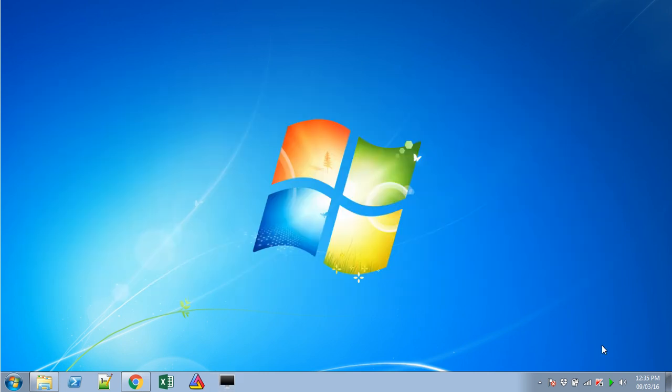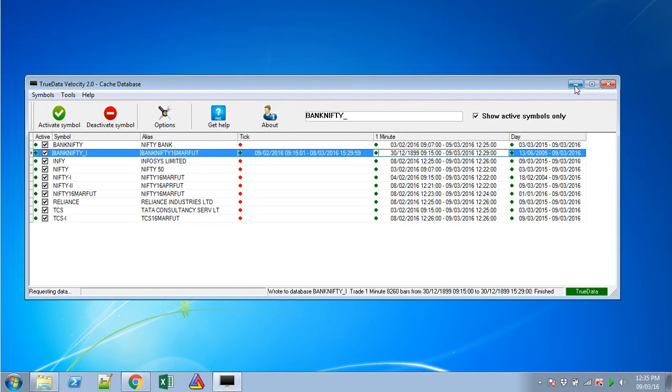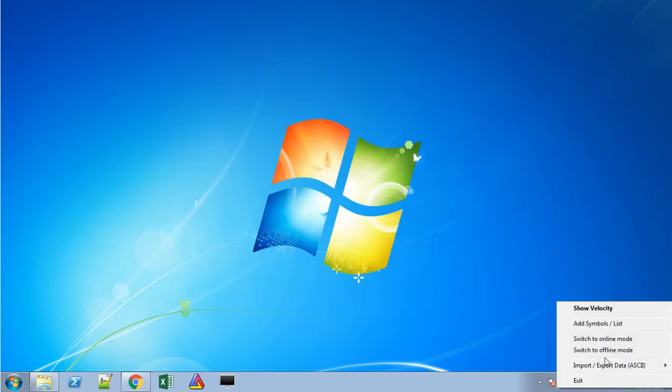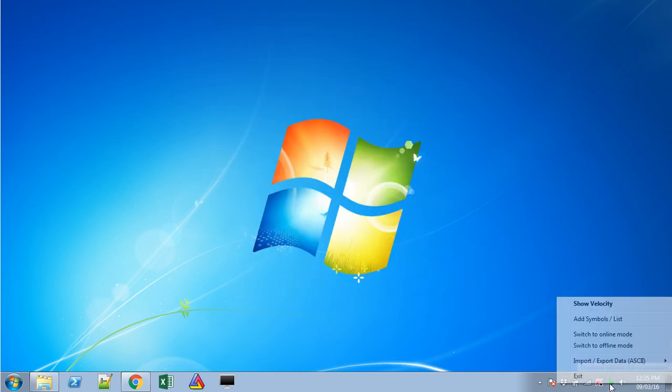Now also coming to the icon here, if I use the right click, I have certain options available. This is to show Velocity, it will show up. Then if I use add symbol list, it can be added directly from here, and the import and export can be done from here.